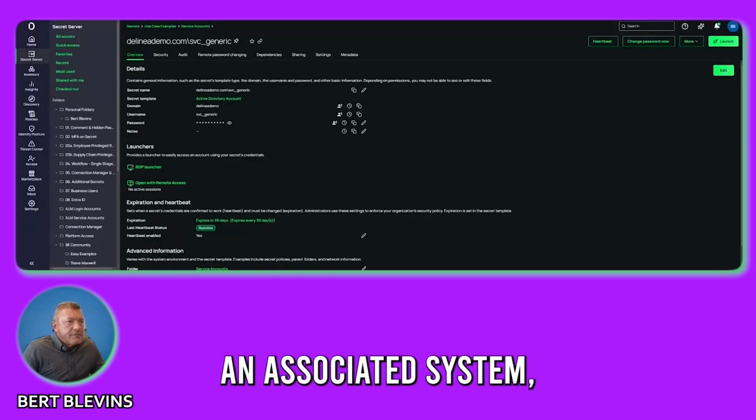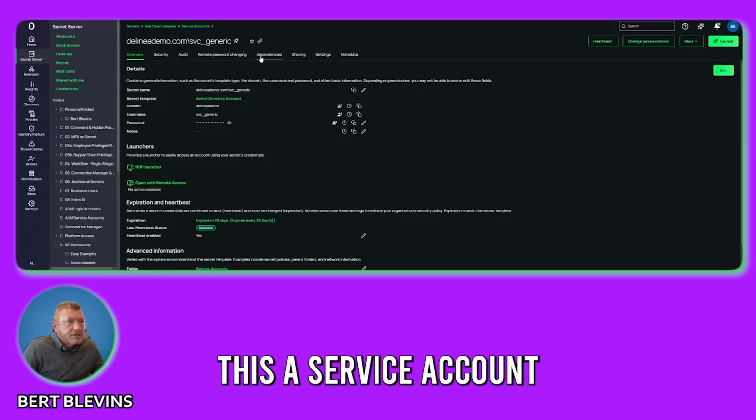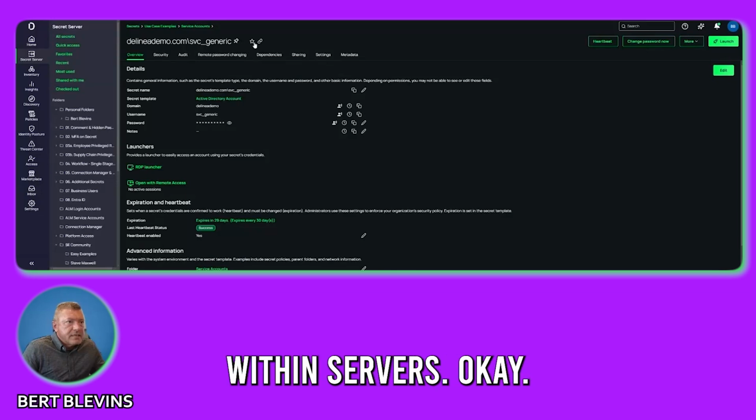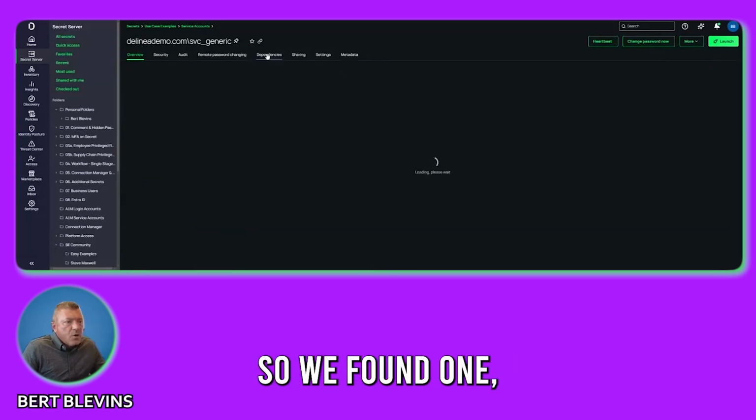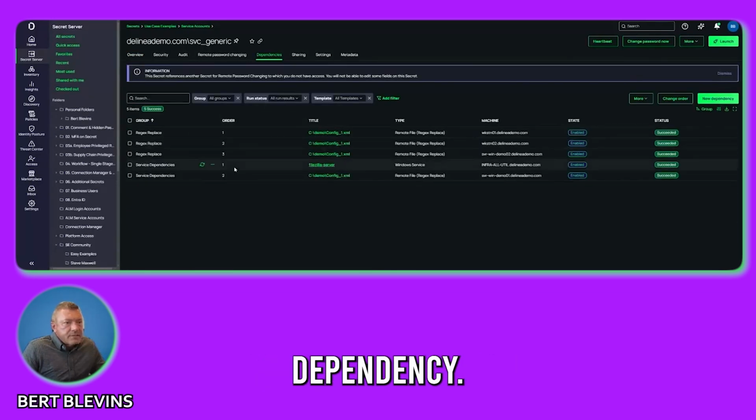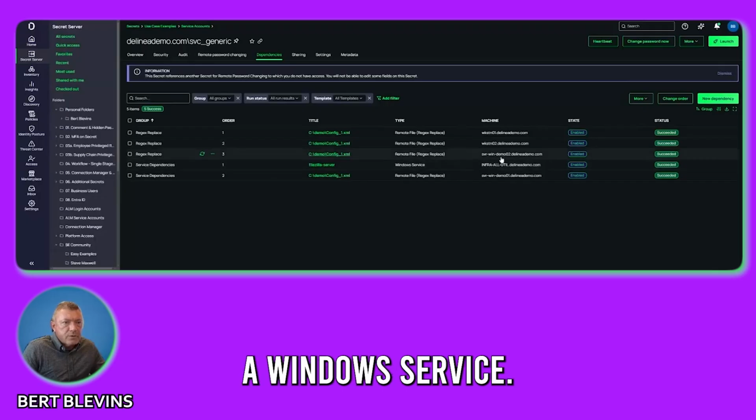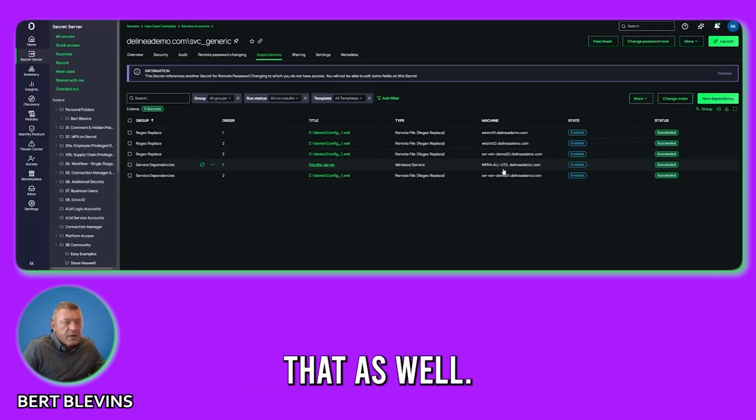We're going to map and associate this service account to its dependencies within servers. Okay, so we found one dependency, and it was my FileZilla service that is running on a particular server. We see the server it's running on. We know it's a Windows service. You can see that as well. And then what we can do here is pull this back.